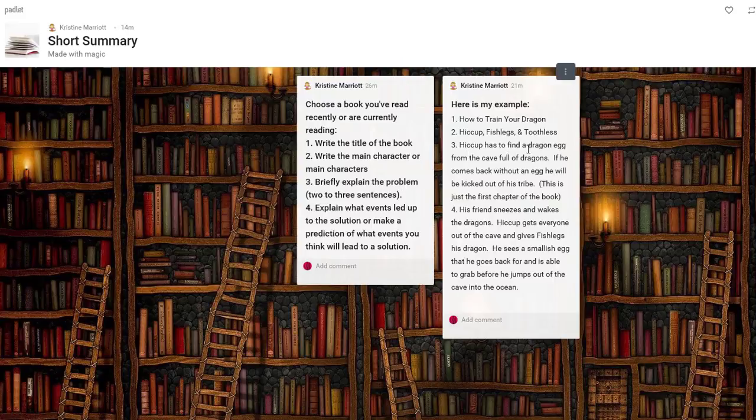Then the number 3 is briefly explain the problem. So Hiccup has to find a dragon egg, and this is just chapter 1. So Hiccup has to find a dragon egg from the cave full of dragons. If he comes back without the egg, he will be kicked out of his tribe. This is just the first chapter, remember. If you have not read the book, it's totally different from the movie, just FYI. Number 4 says, explain what events led up to the solution or make a prediction of what events you think will lead up to a solution.